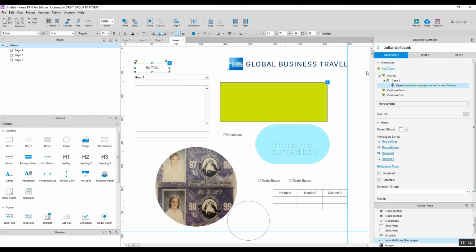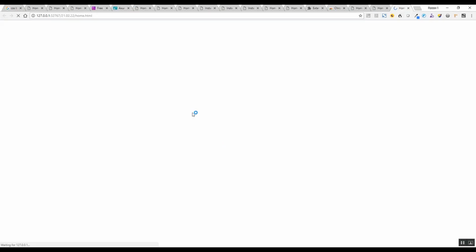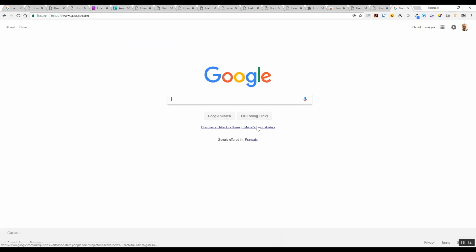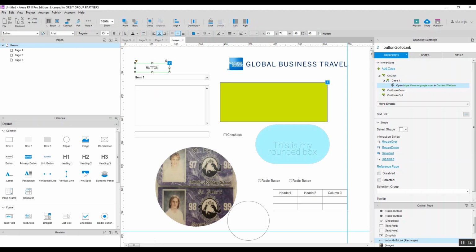But if I went to preview options and then launched without the sidebar, then you don't get that side menu. Then it's just the actual site, right? It's not inside a frame. And then when I clicked the button, I went to Google right away. Okay? So that is an interesting thing, but we can also do other things.